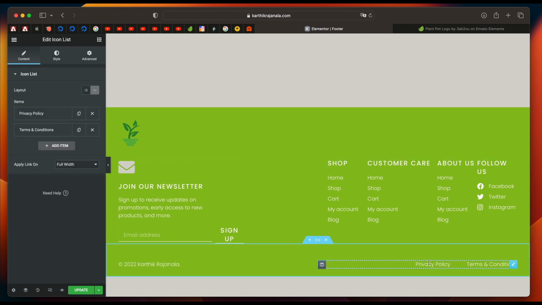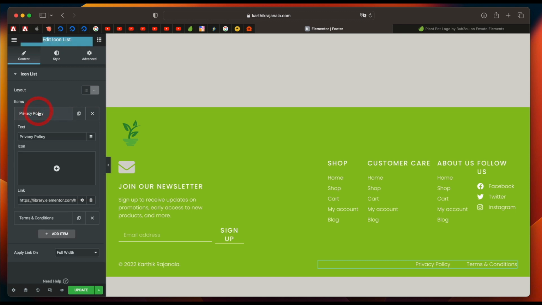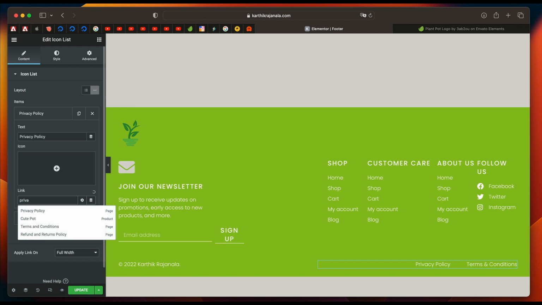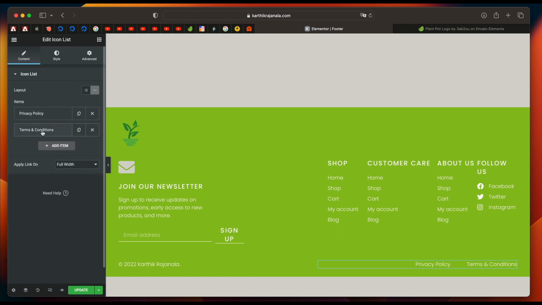And I'll just click on this. You can see this widget is an icon list widget, and the first item is privacy policy. And you can remove this link text and simply type the name of the page you want to link it to. When you type privacy, it pulls up the privacy policy page that we have created. Click that and that will automatically put the link of the page in here. You can also put external links in here.